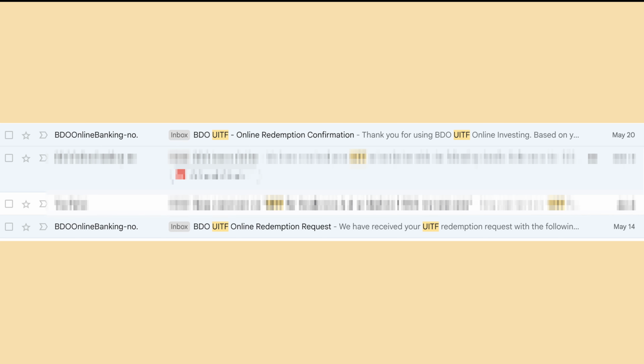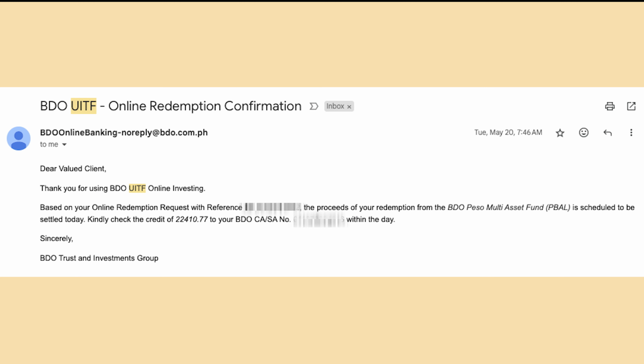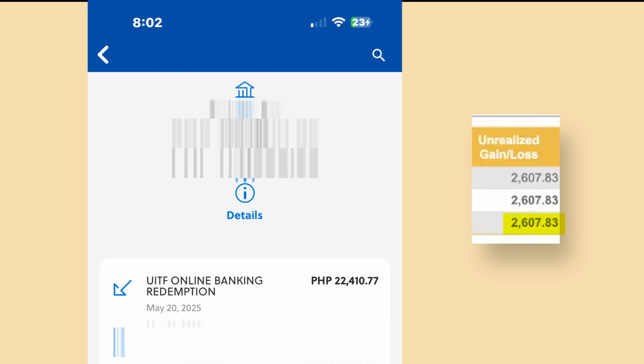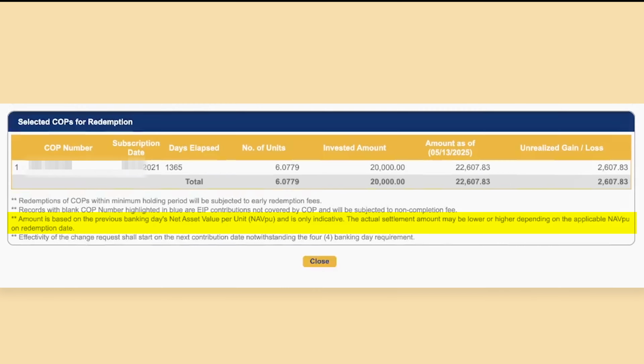So after a few days, for me, it took 5 banking days, natanggap ko na yung funds. I received a confirmation email and confirmed na pumasok na sa account ko. So, as explained earlier, depende kung kailan na-place yung transaction. The gains we're expecting is around 2.6K, but we actually got around 2.4K only. So, possible din na higher yan. It really depends on the value at that time.